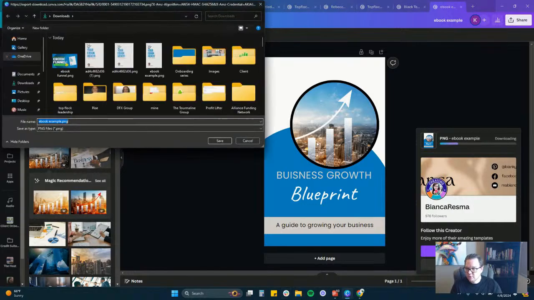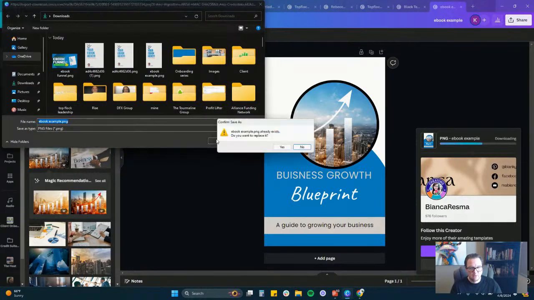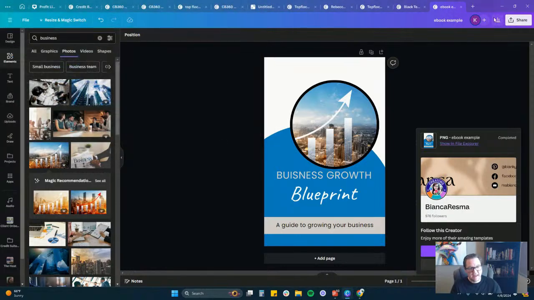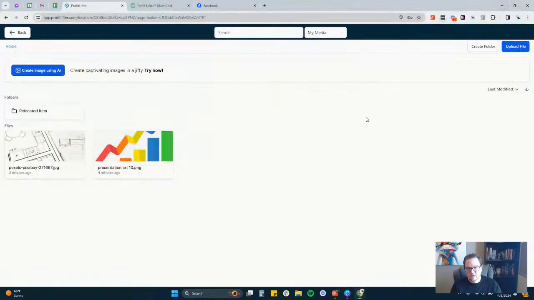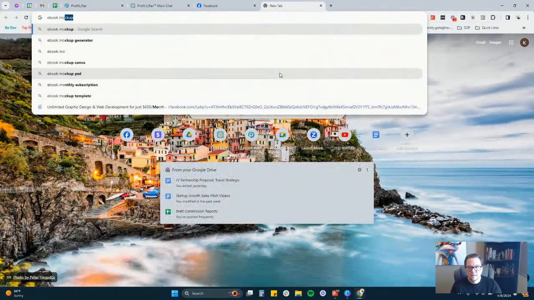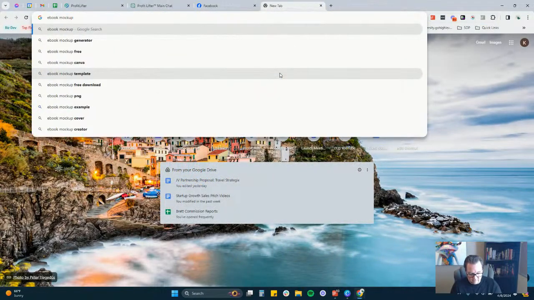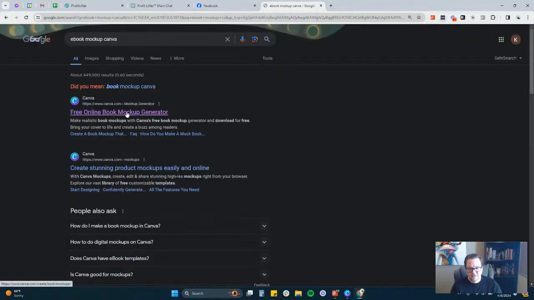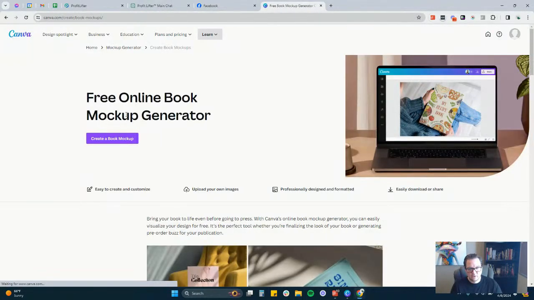So I'm currently using the Canva app. Using the Canva app, I already have one in there. That's okay. We'll call it 2. Using the Canva app, the reason I do is it just keeps it separate. But I want to show you this. If you put ebook mockup Canva in here, this is only available on the online version.